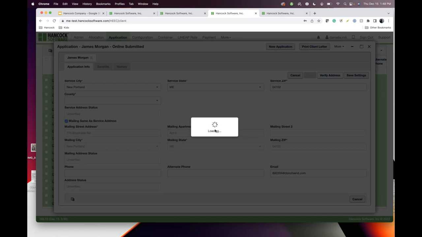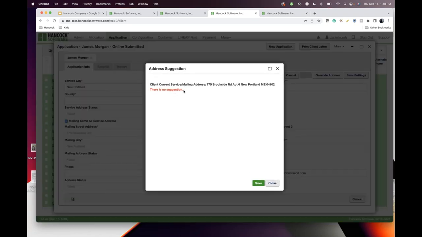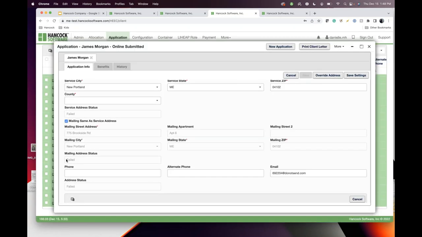So what it's doing right now when I select it is it's reaching out to a third-party address verification called Smarty Street, and it's seeing if this address is a real address, and it's not. If it's close to a real address, it will suggest addresses. In this case, there's no close address. So because of that, you can see here that the address has failed. So this is a way, especially in utility bill assistance, where payments are going out to actual customers, it's very useful. And you can immediately start using this.